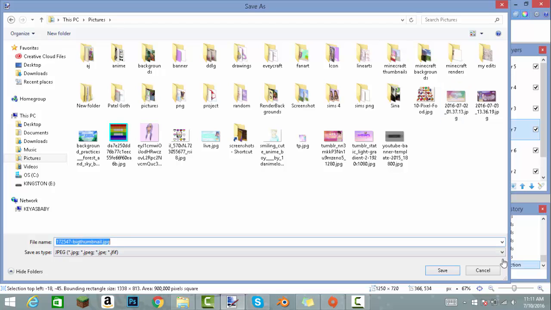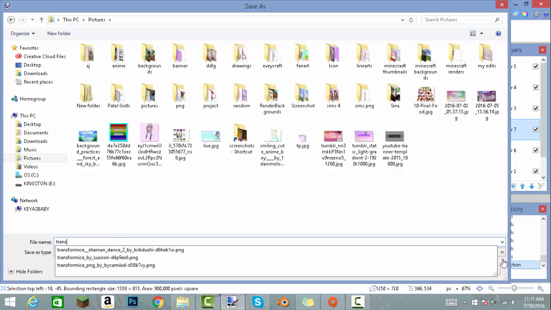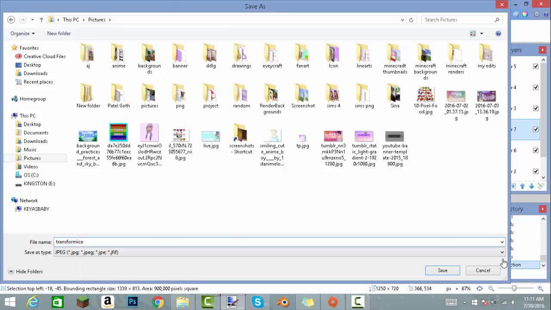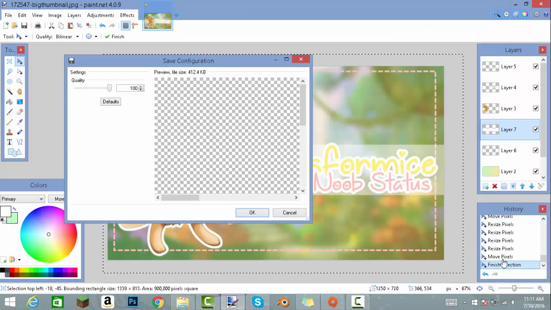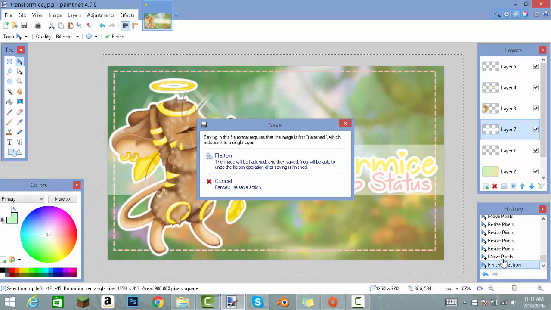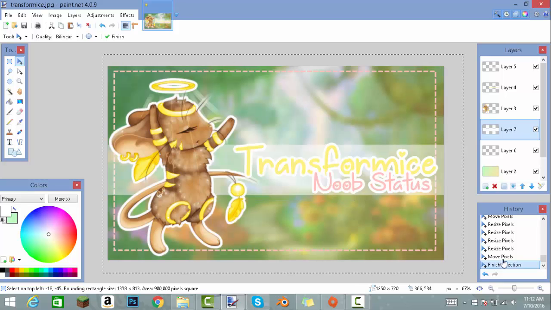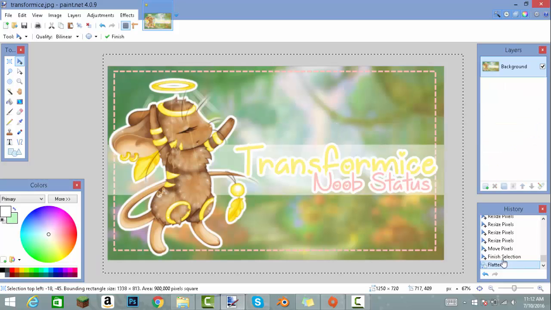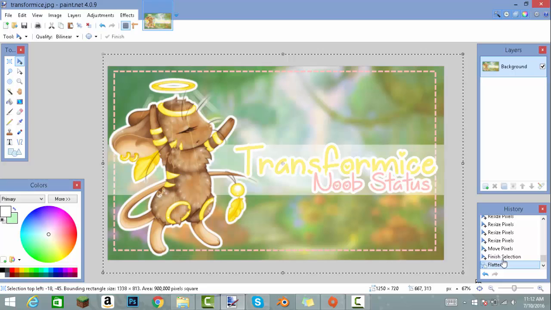And you get to rename it. So I'm going to rename it Transformize, and you see all the pictures I have on there. So save it. You get to click OK. Don't even change it. And what this does right here is it flattens it to a single layer, so you can save it to a JPEG. If it's not a single layer, then you cannot put it on YouTube. It will not work. So it's saving, and there you have it. So that's basically how you put it on YouTube.